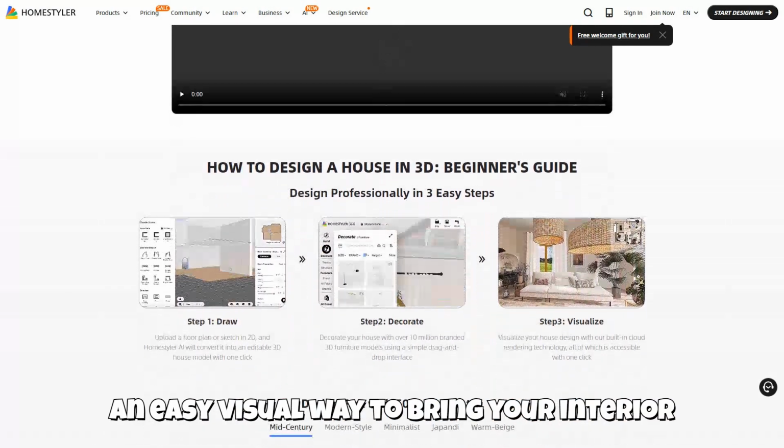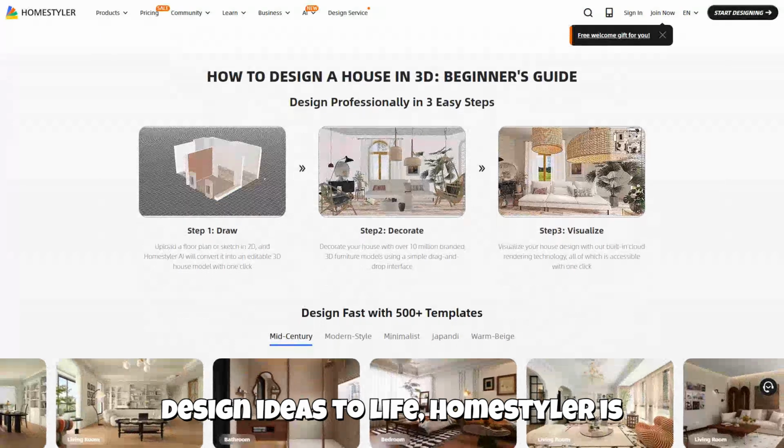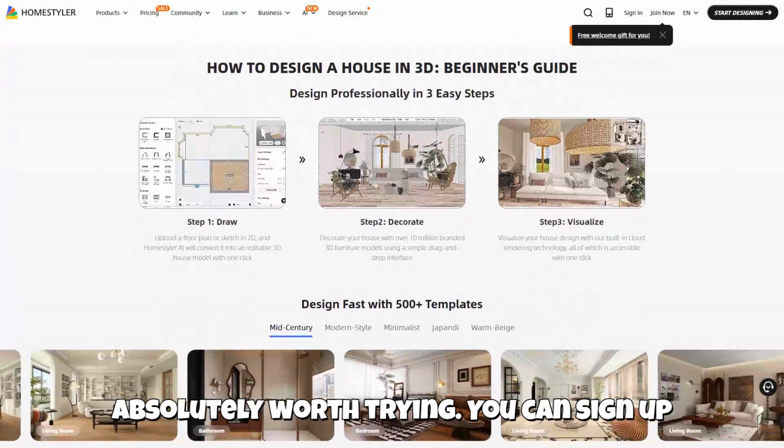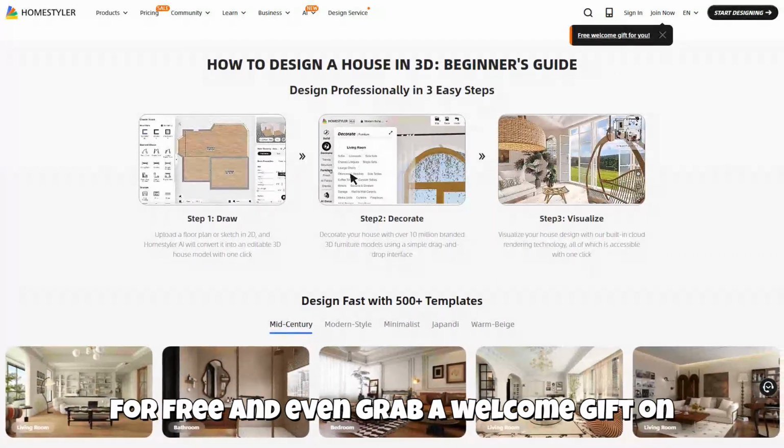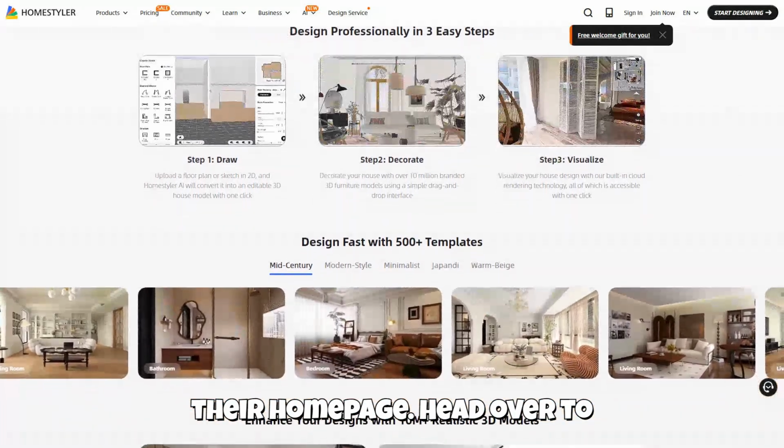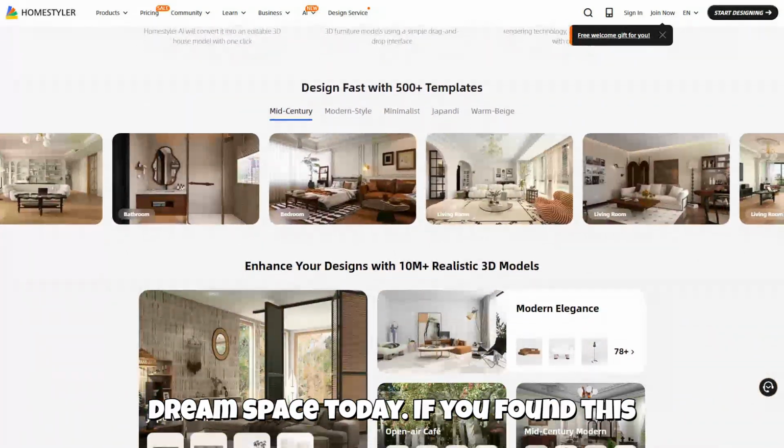Overall, if you want an easy visual way to bring your interior design ideas to life, Homestyler is absolutely worth trying. You can sign up for free and even grab a welcome gift on their homepage. Head over to homestyler.com to start designing your dream space today.